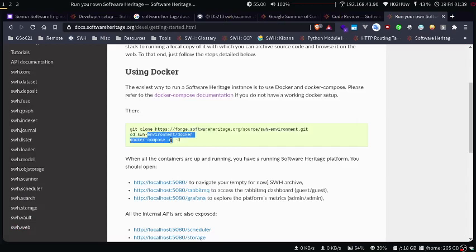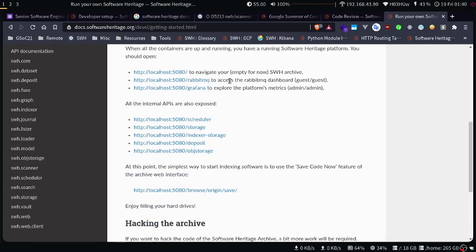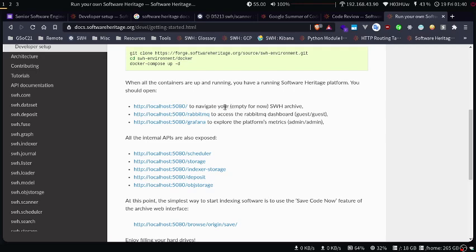Git clone, cd and get inside. Remember to get inside the docker folder inside swh-environment, and then start all the relevant docker containers by using docker compose up -d, where -d is for detaching the containers from the current terminal. And then you are good to go. These will be the endpoints exposed.